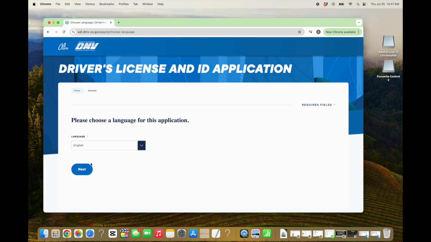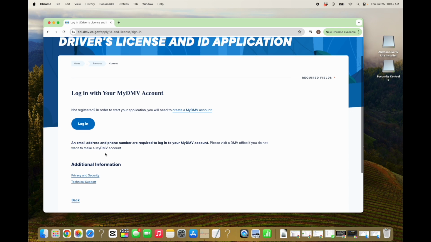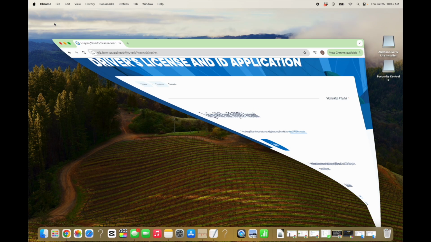And for us, we're going to choose English. Then you're going to create an account with the DMV and fill out your application and schedule an appointment at your local county's office. And that's how you get a driver's license in the state of California.